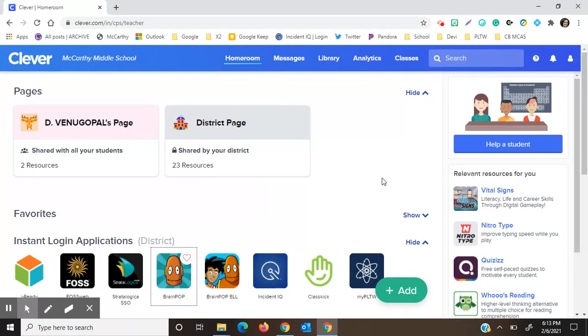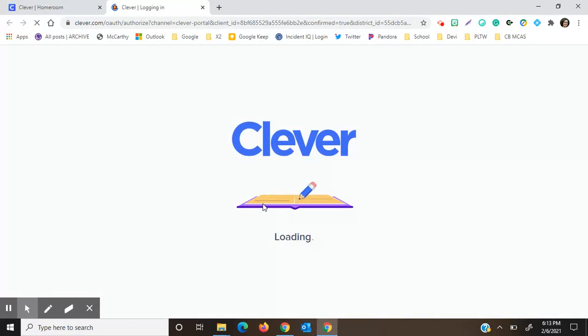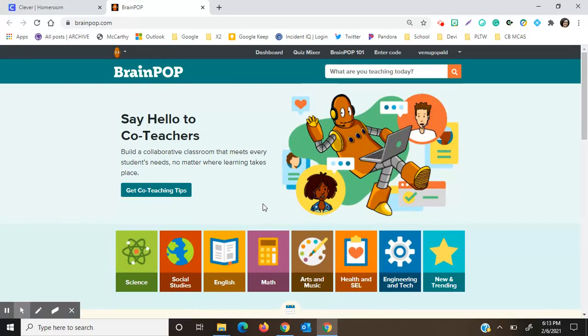This video is going to show you how to use the Make a Movie feature within BrainPOP to make a BrainPOP style movie on a topic of your choice. Once you are in your Clever portal, click on BrainPOP. When BrainPOP opens, you can search for the topic that you would like to make the movie on. Make a Movie invites students and teachers to create their own BrainPOP style movie.